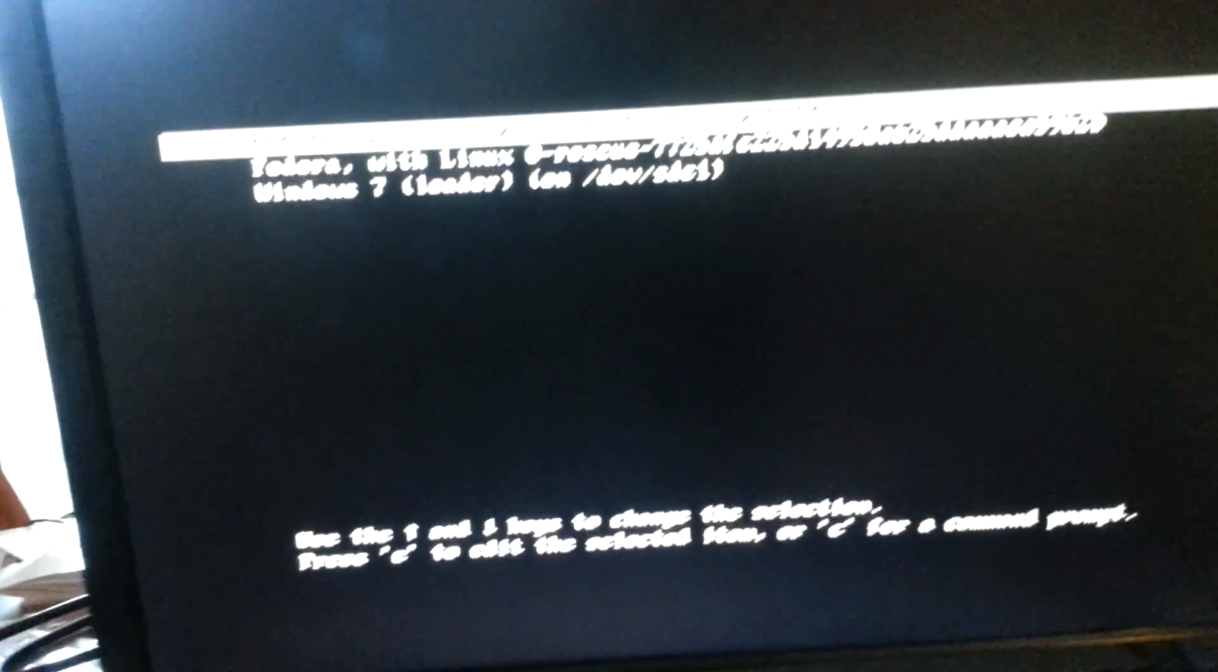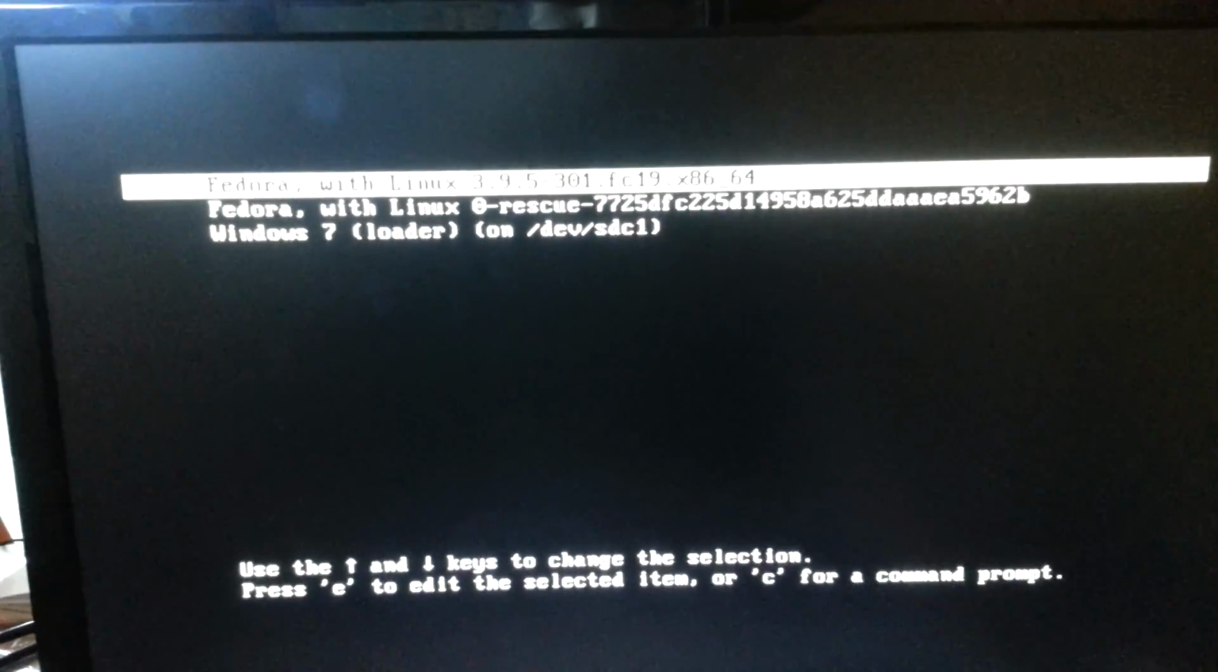Let's just see how fast this boots on an SSD. Here we go. Wow, I didn't even see the load bar. Right into Fedora. That's crazy. Login screen. And I'm in! That is the fastest boot I've ever had in my life. Ever.